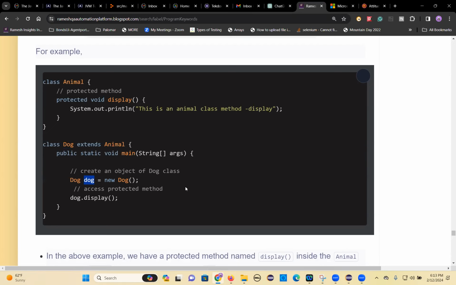Any questions? No, Ramesh, I'm good with this. Let's go ahead. Now here we are creating an object of a dog class, and then we're calling a protected method, right? We are accessing the protected method with the help of dog.display. You're right, Venkatesh.